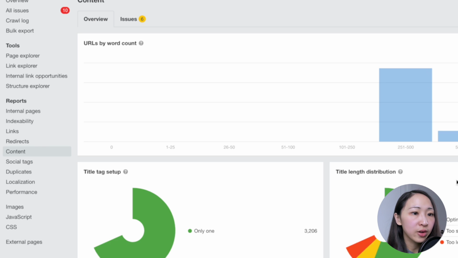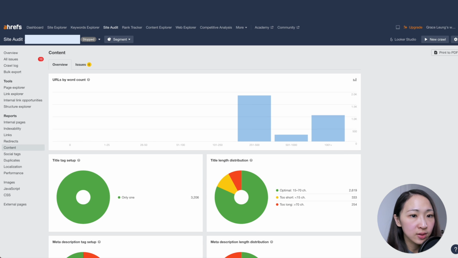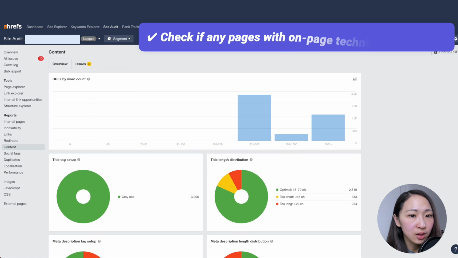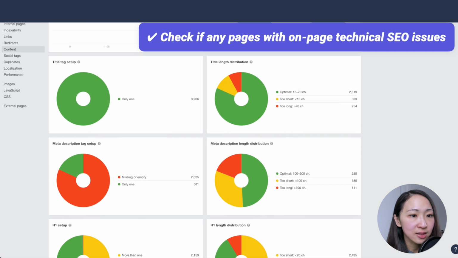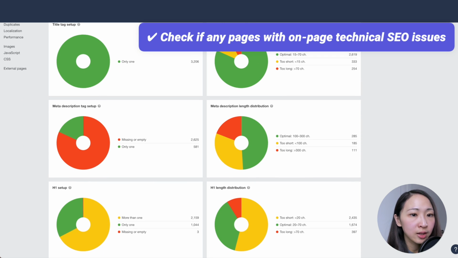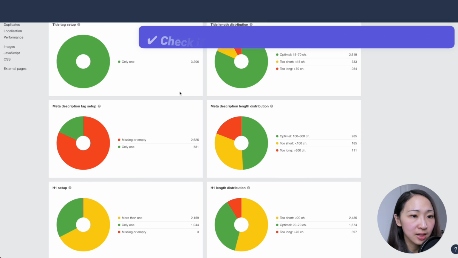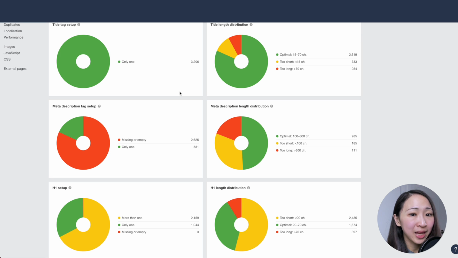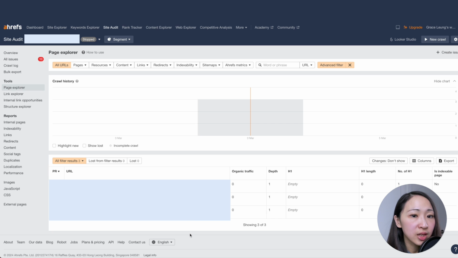So this is where you identify any on-page SEO issues like multiple title tags, missing title tags, H1 tag, meta description, and if they're following the best practice. And this is where you will not be able to check on Google Search Console. So you can click on any tab and see which URLs needs to be improved. I would say the title tag and H1 tag setup is more important, so you want to make sure you keep the error as minimal as possible.